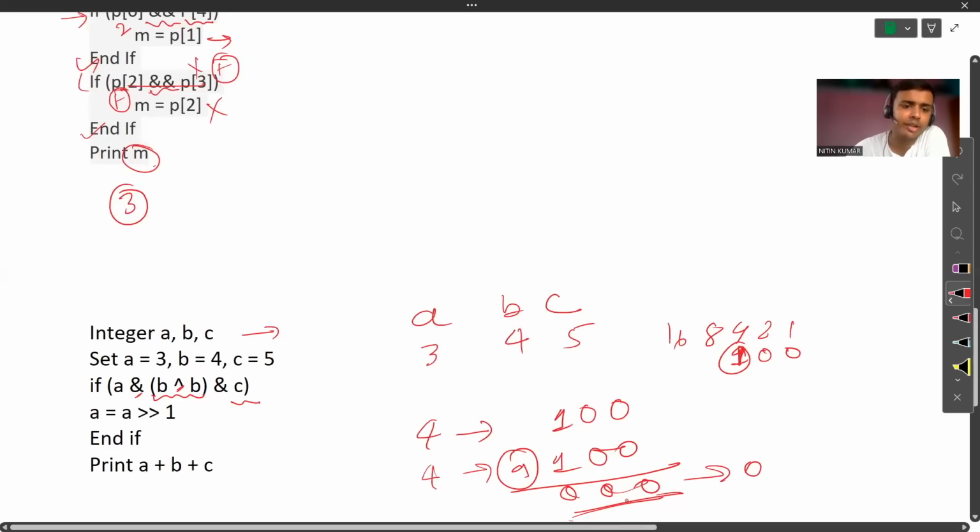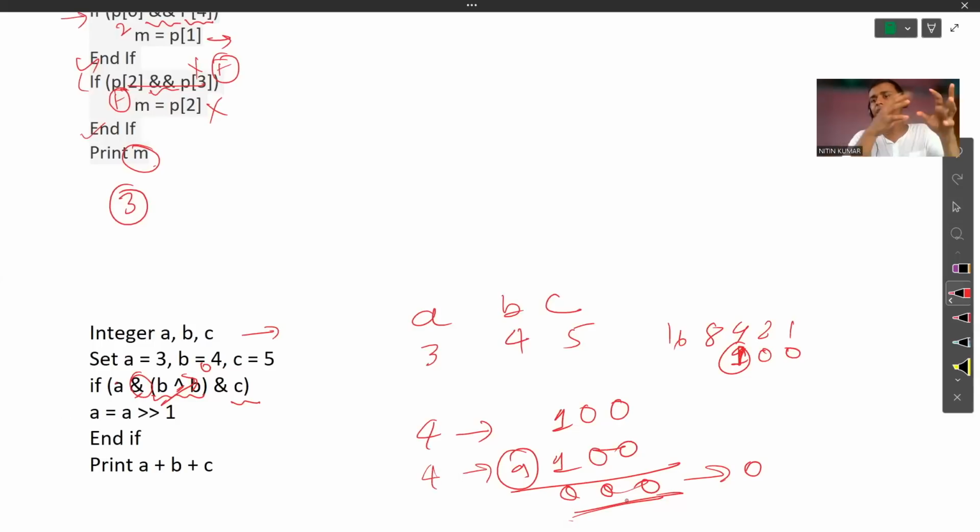So this will return 0. And if I take AND with any value, 0 AND any value, it always returns 0, because 0 is false. In an AND operation, both have to be 1 to return 1, and in the case of 0, there is no 1 possible. So this will always return 0. So this whole expression will return 0. Now if this returns 0, that means the condition is treated as false, so I don't have to execute this part.